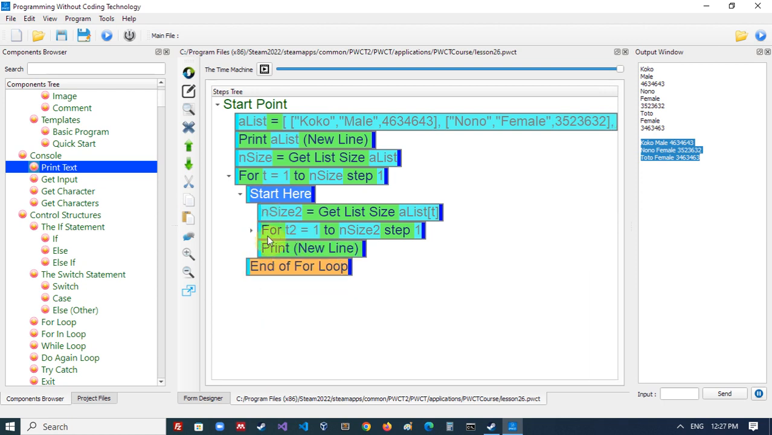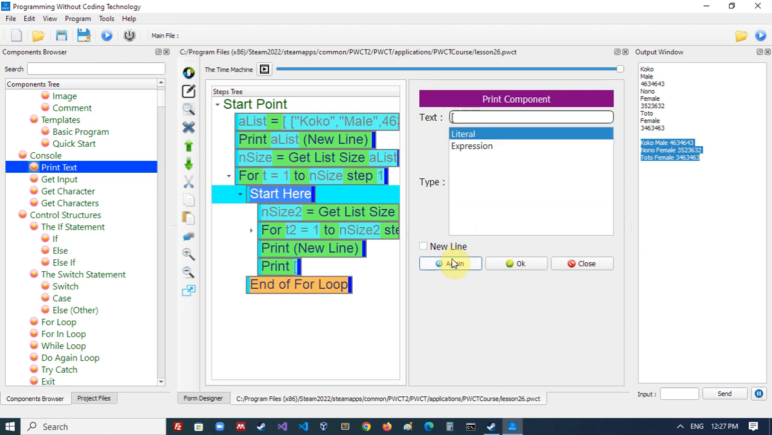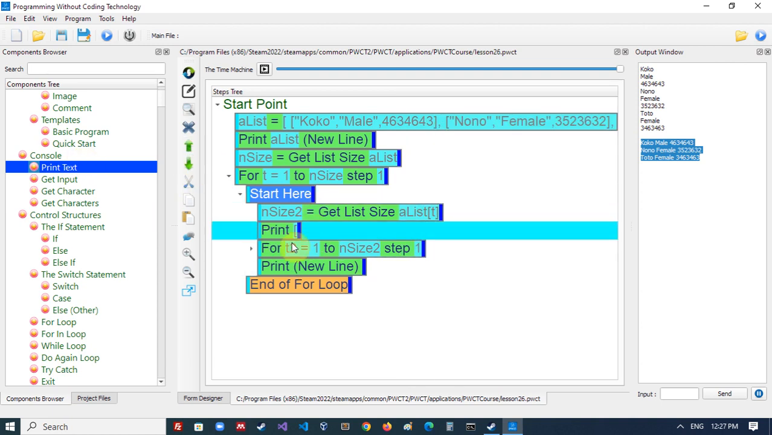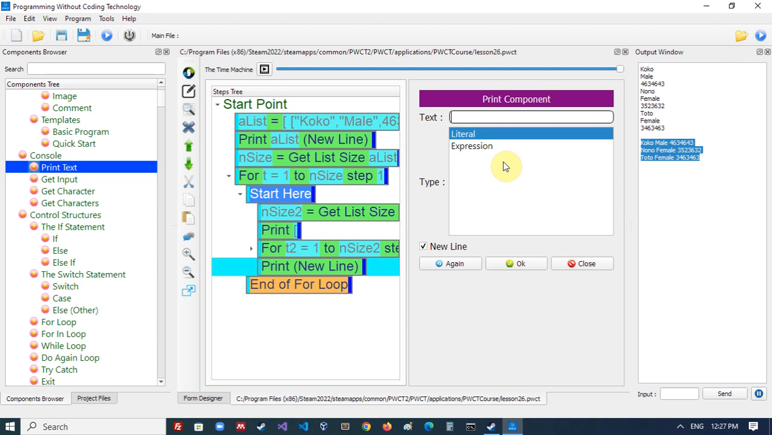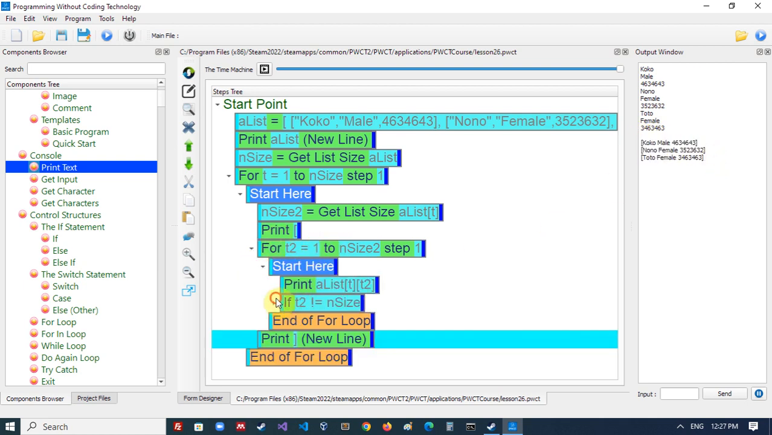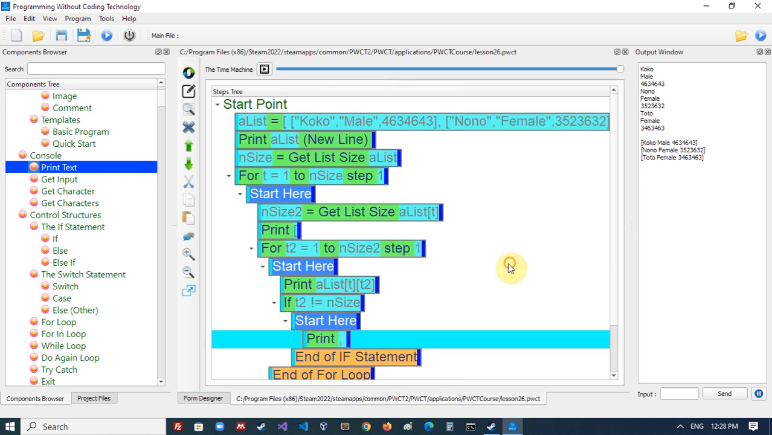Also, before printing the items, I can print a start for the list like this. And after printing the items, and before printing a new line, I can just end the list like this. So now run and we get some better format. Also, instead of printing a space here, I can print a comma and space. Then now run this and we get this nice format.